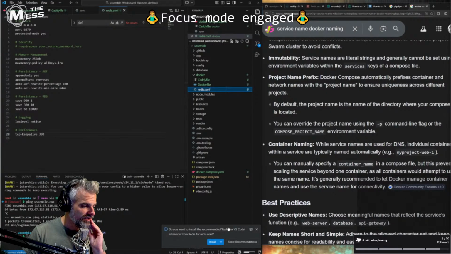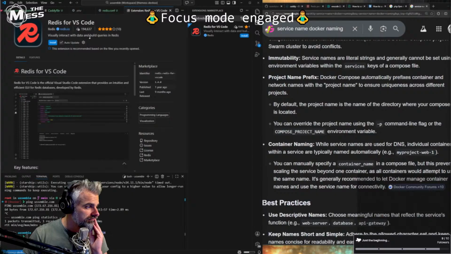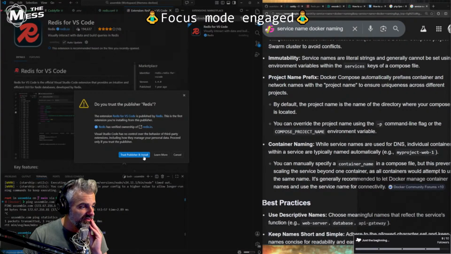Redis for VS Code. I mean, yeah, why not? Give it a crack.